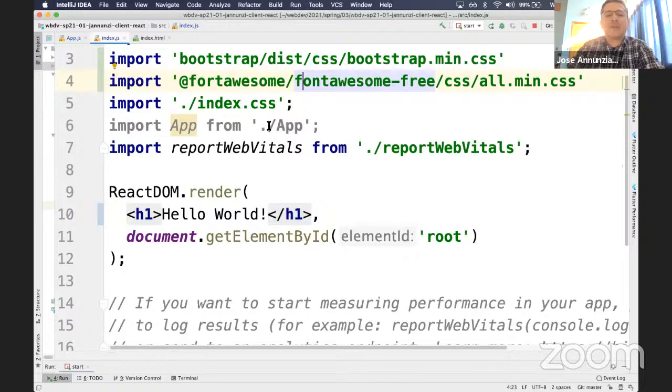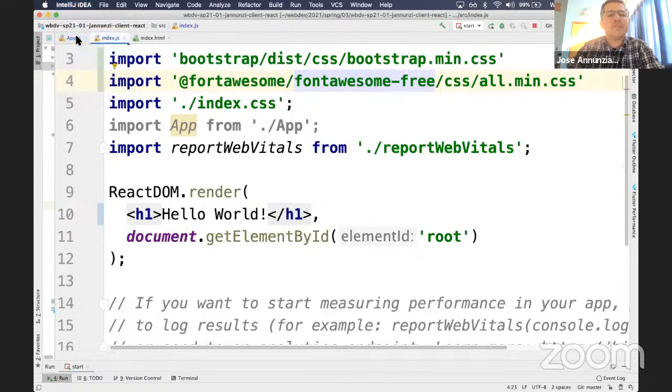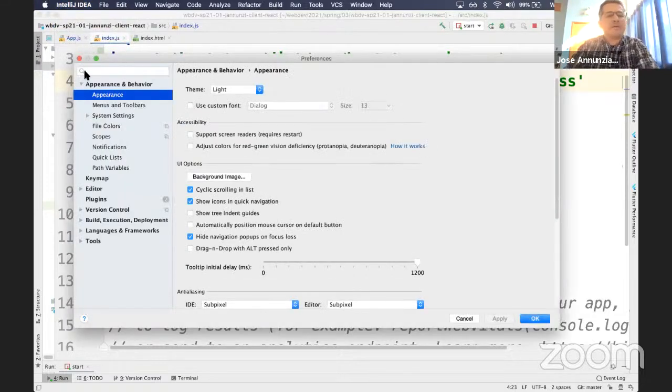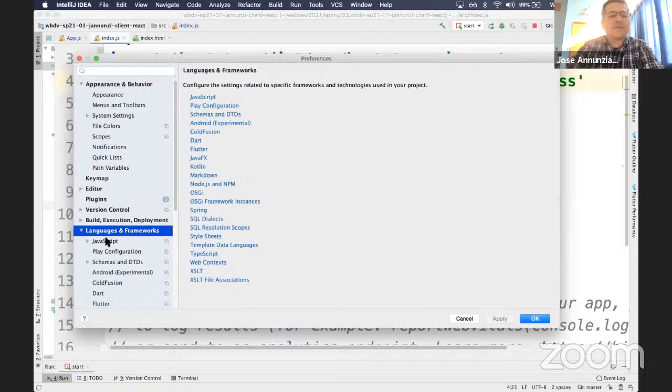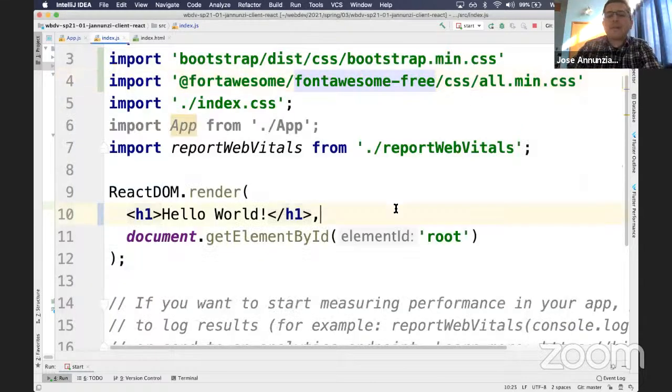Now, some folks might be getting error messages from their IntelliJ. If you go to Preferences in IntelliJ, go to Languages and Frameworks, and click on JavaScript, you need to select this option right here, React JSX, so that it can understand ECMAScript 6 and the JSX syntax. Otherwise, it'll highlight everything red. Then you say okay, and it should work just fine. It'll understand everything.